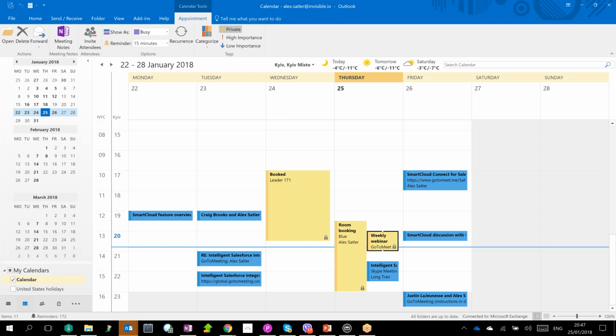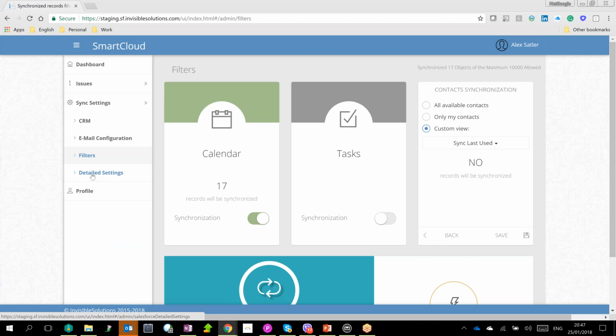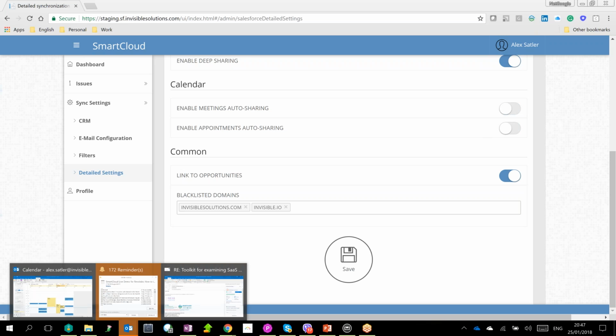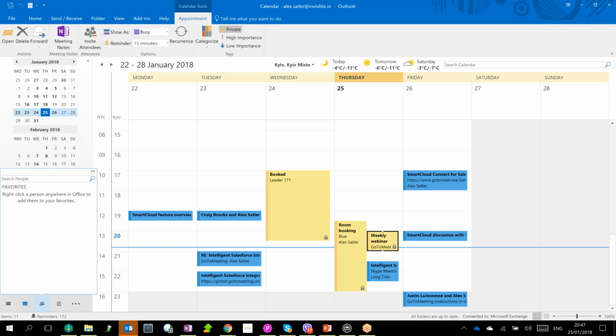And additionally, you don't have to automatically synchronize your calendar events or your emails, right? Like I explained today. So if you don't want to synchronize those automatically, you would go to SmartCloud Sync settings. In the detailed settings, you would disable the auto sharing, but you still can synchronize your calendar events with Salesforce, with the only difference that this time you have to choose what events you want to go into Salesforce. So instead of picking events that you want to keep as private, you would have to pick events that you want to go into Salesforce.